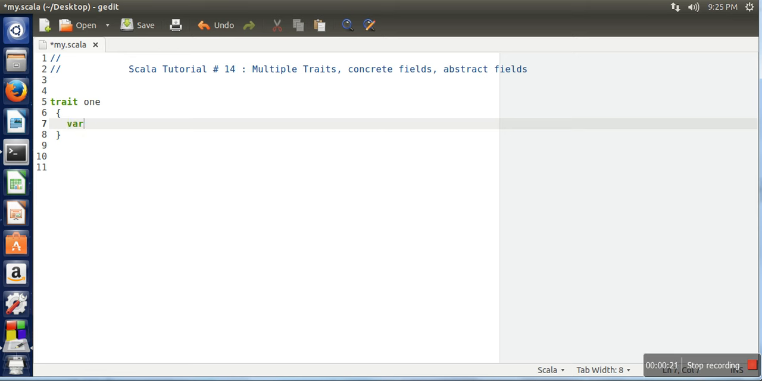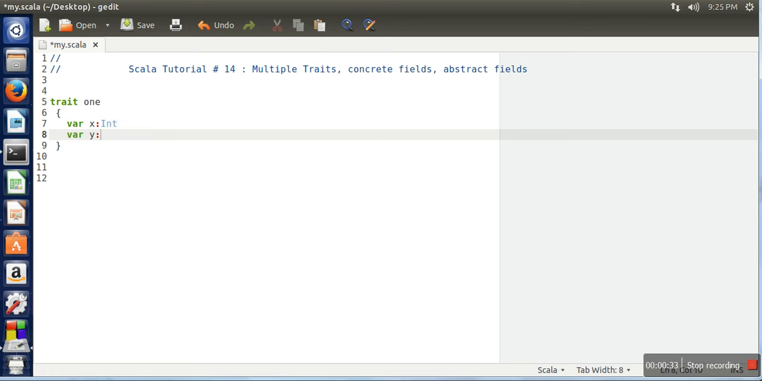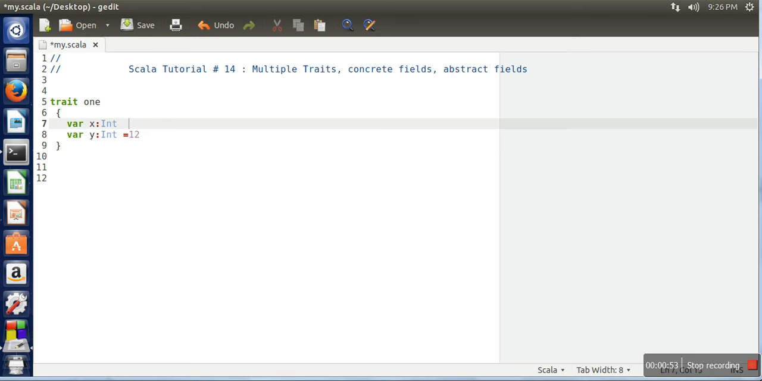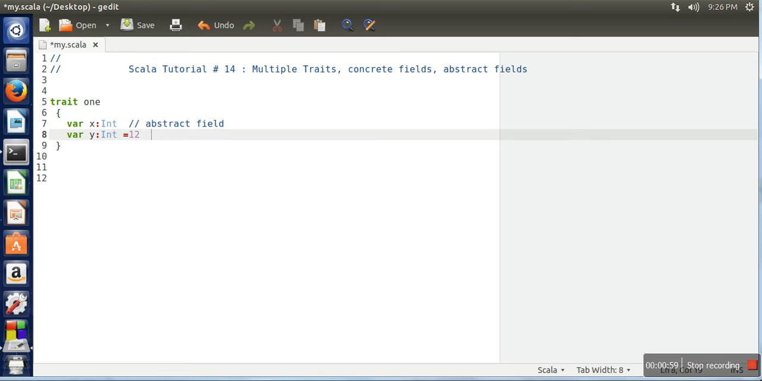So in a trait, when you declare a variable, let's say x of type Int, so we have just created two variables. Variable x, we just declared it, we have not initialized x. A variable without initialization in a trait is known as an abstract field. So this is actually an abstract field, and this one has initialization as well, and this one is a concrete field.